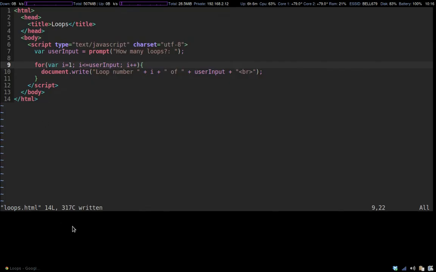So that's how the loops work. In the next video, what we're going to do is just show you how you can use them to make your life so much easier when you need to generate a table.